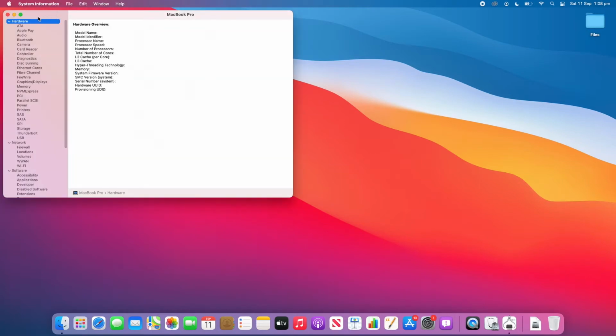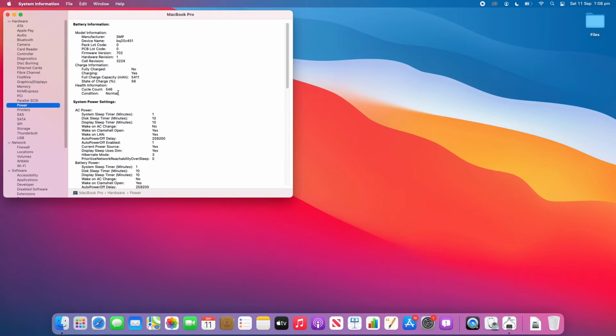Now what you'll need to do is, under the Hardware section, go down to where it says Power, and it is in alphabetical order, so it makes it nice and easy. Just click Power, and then you'll see some battery information. You can see the manufacturer, the device name, some hardware and firmware information, and also charge and health information. So you can see whether it's fully charged, whether it's charging, the full charge capacity, so how many milliamp hours it can hold, and the state of charge.